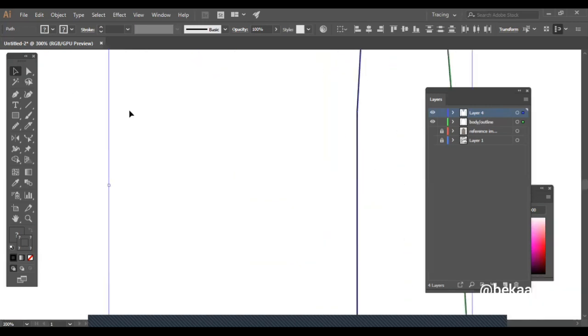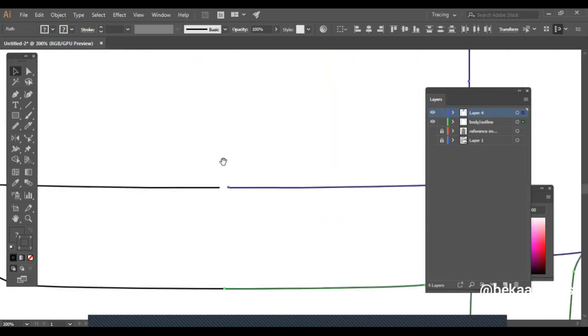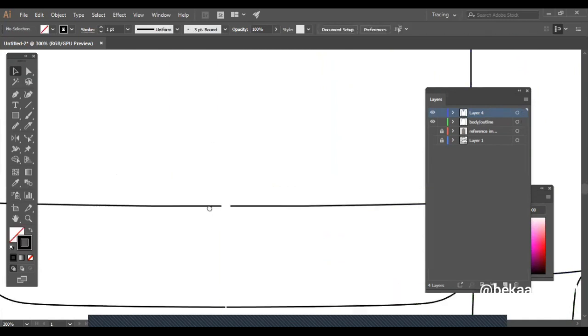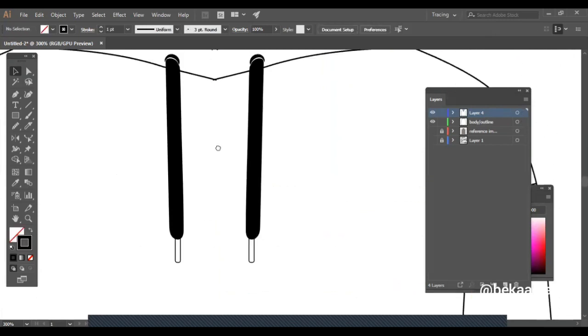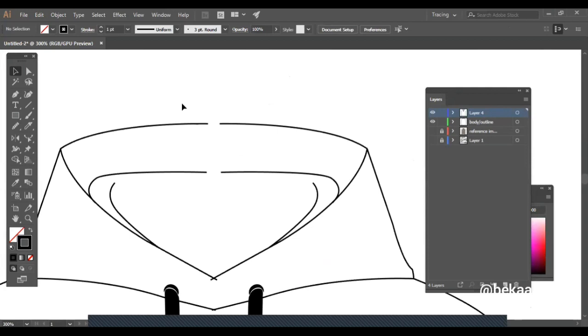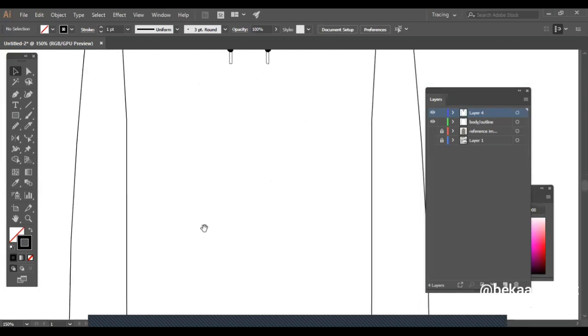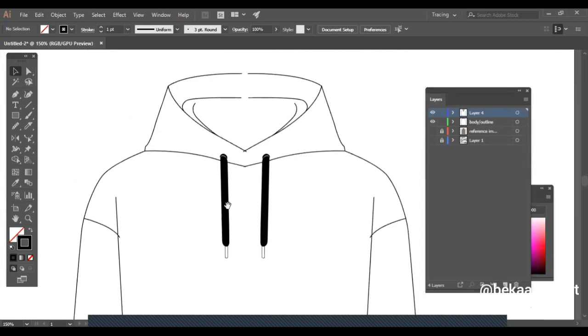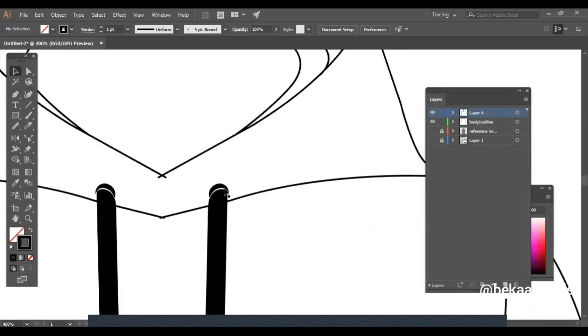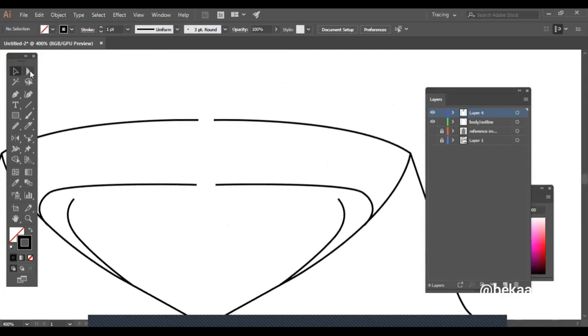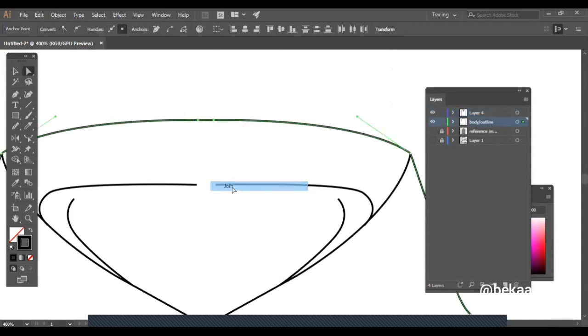Now zoom in. Now you can see there are these gaps. To fill them, we need to join these strokes. So with the direct selection tool, select these, right click and join. With the direct selection tool, select these two anchors.